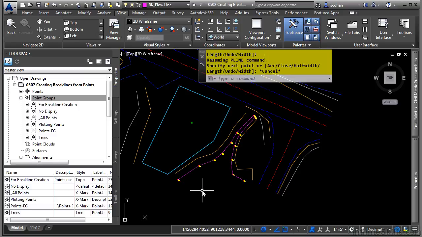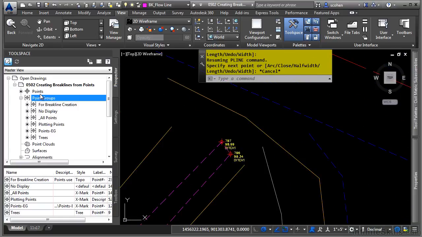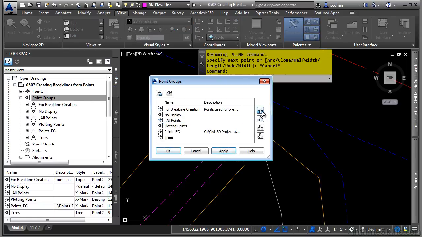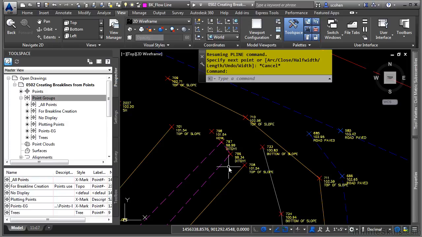Now, let's add a 3D polyline of a head wall for proper triangulation within the surface. So the first thing we want to do is I need to get back all the points. So I'll right-click on the point groups, go to Properties, and we'll just put the All Points point group at the top of the list, click OK, and do a possible regen, and there's my points.